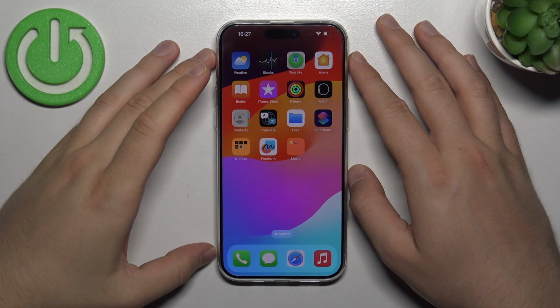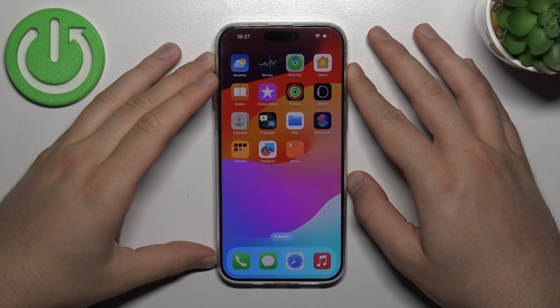Hello, in this video I'm going to show you how you can assign a ringtone to a contact on your iPhone 15 Pro Max.